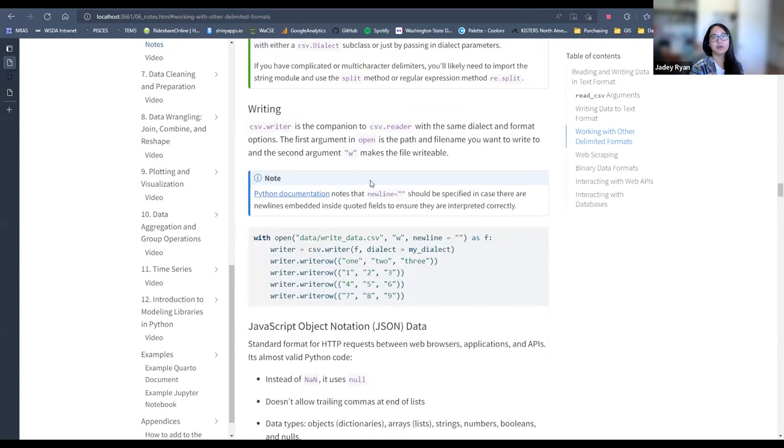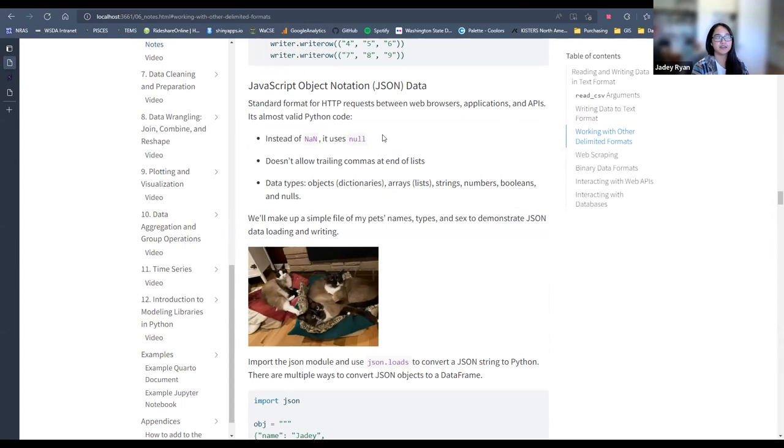Okay, so JavaScript Object Notation, or JSON data. The standard formats are usually JSON, HTML or XML, which we'll get into in the next section on web scraping. But JSON can be really nested and it's pretty free form, so it's not tabular like the CSVs that we just talked about. Some other differences: instead of NaN, it uses null, it doesn't allow trailing commas at the end of lists, and it has objects, which are like dictionaries in Python, arrays, which are like lists in Python, and then strings, numbers, booleans, and null.